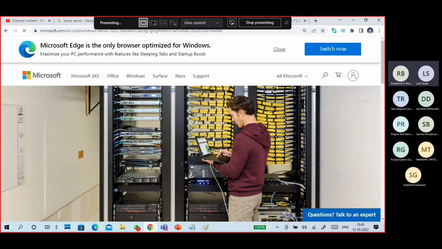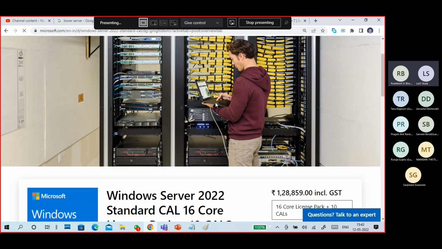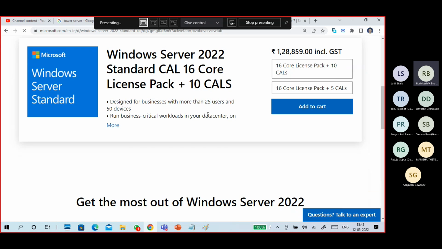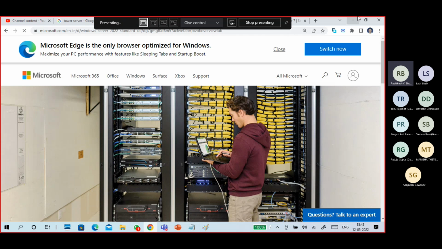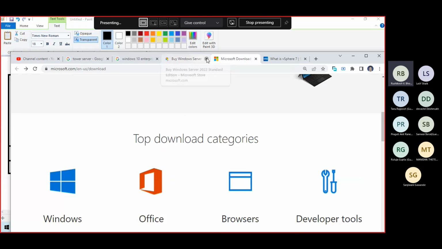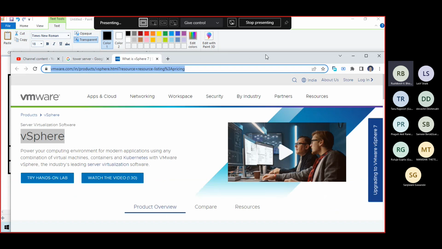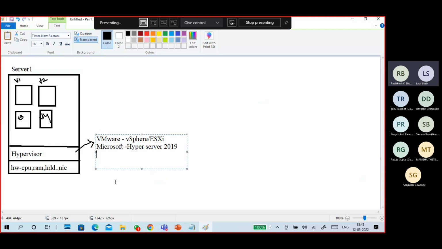See, this is a data center. Routers, switches, servers, cables. What is this? It's a standard 16 core license pack plus 10 CALs. Whatever it is, guys, it is Hyper-V server. Okay. Next is XenServer.